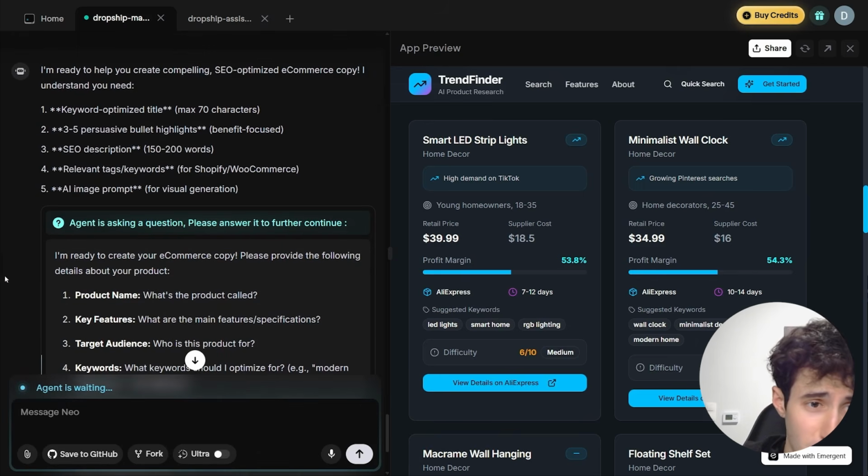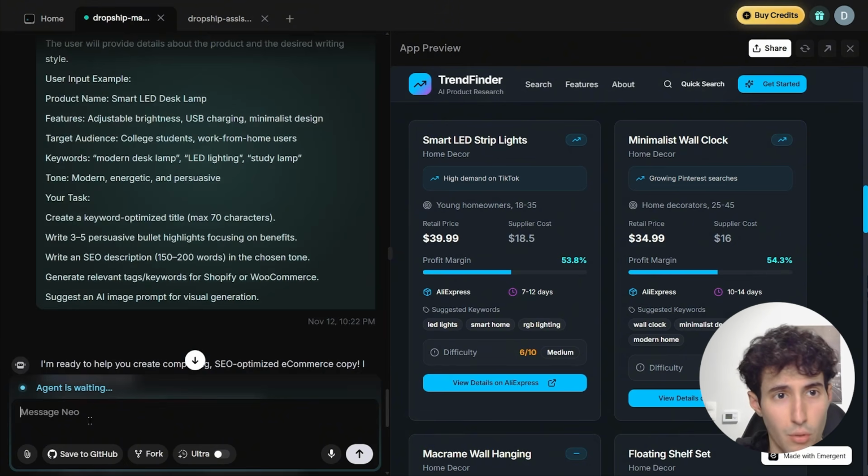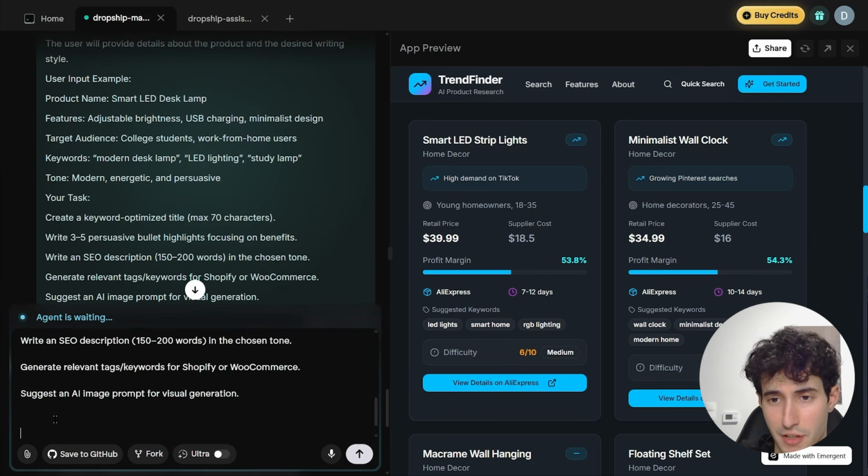And now as you can see, the agent is actually asking us a question. He says, I'm ready to create the e-commerce copy. Please provide the following details. I want you to create a brand new feature where the user will be able to input. Create this feature inside the app.